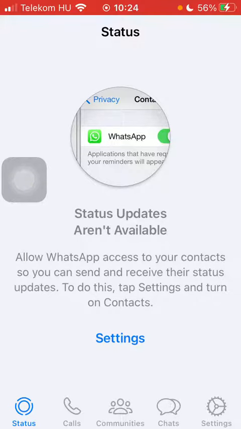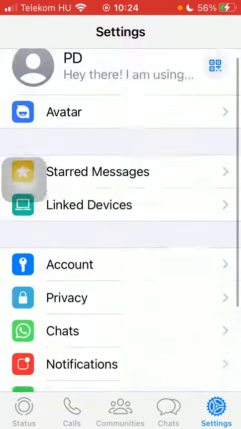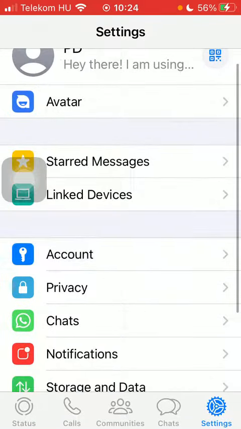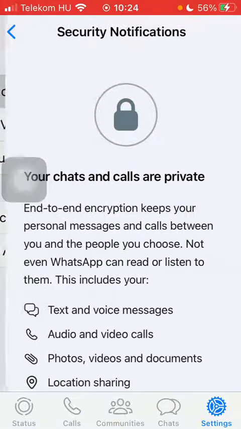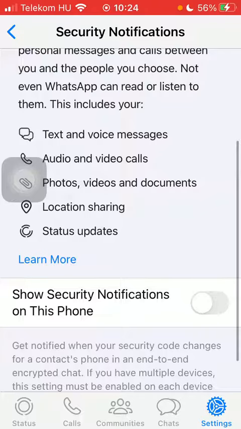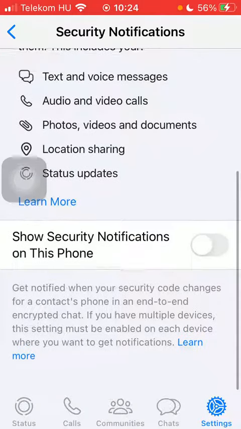First of all, open the app on your phone. Click on the settings button down below on the right side corner, scroll down and click on account, tap on security notifications, which is the first option, and here you can see the show security notifications on this phone feature in the middle of the screen.